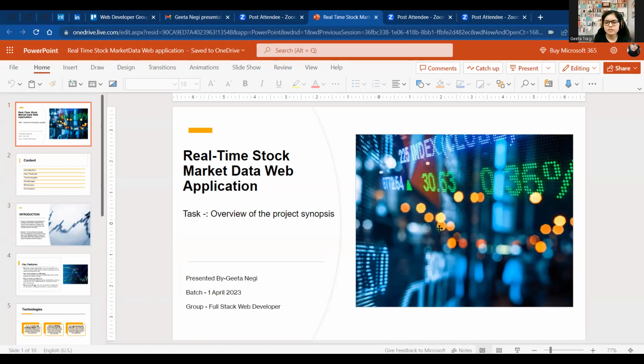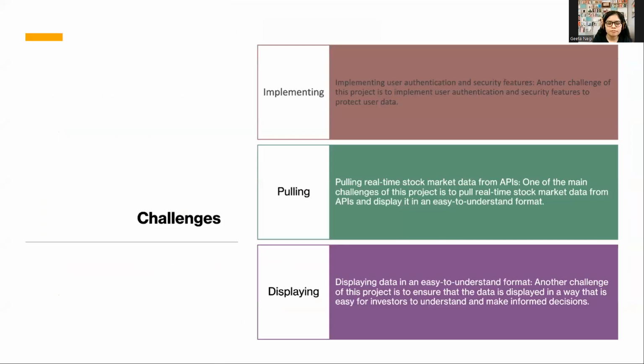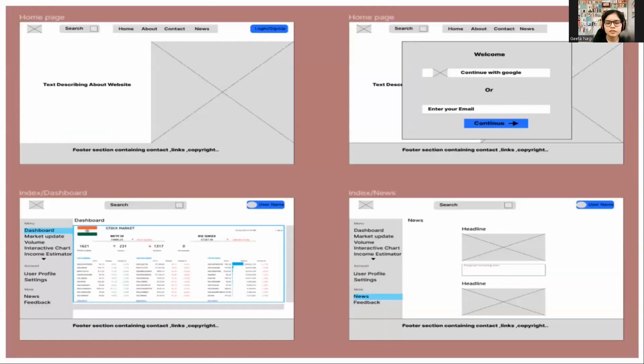Can you go to your wireframes? See, you have good wireframes, but I believe you were not able to explain them properly. And in this task, do you need to show some data in a chart? No, sir. Okay, no issues. It is a good wireframe, but you were not able to explain it properly.